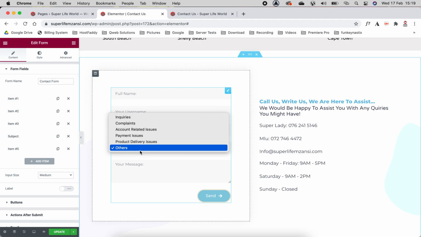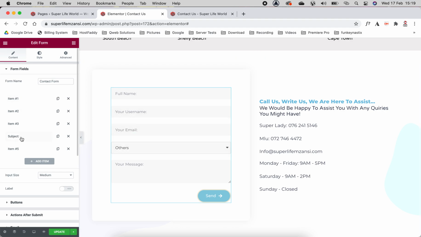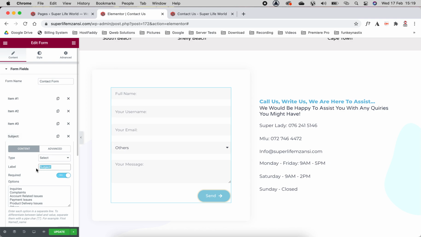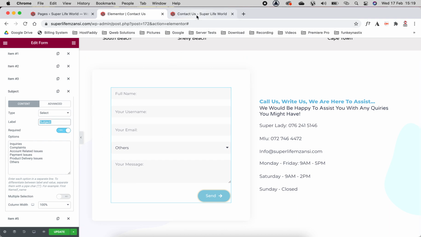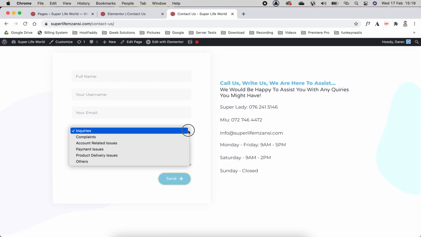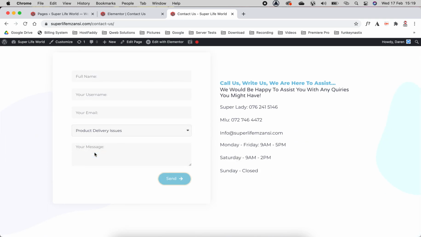So if you see here, we've got a drop down. Now subject, there's the label. And all this is selected as a drop down. And if I drag here, there's inquiries, complaints, accounts, payments, product delivery issues, and others. So now, if we were to go to the contact page, you'll see that's what the clients have to use. When they click on that and type their message and fill out the other details, this will appear in your email, letting you know what the email is about.